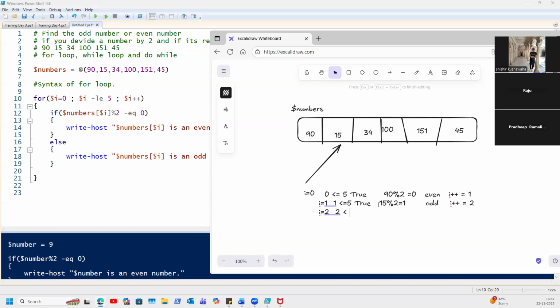2 is less than or equal to 5. Again, Pradeep, it is true, correct? It is true. Now we have to get the number. Now $i became 2. So what is at position 2? 34. If you divide by 2, you'll get the remainder 0 or 1, Raju? 0. If it is 0, then it is an even number.